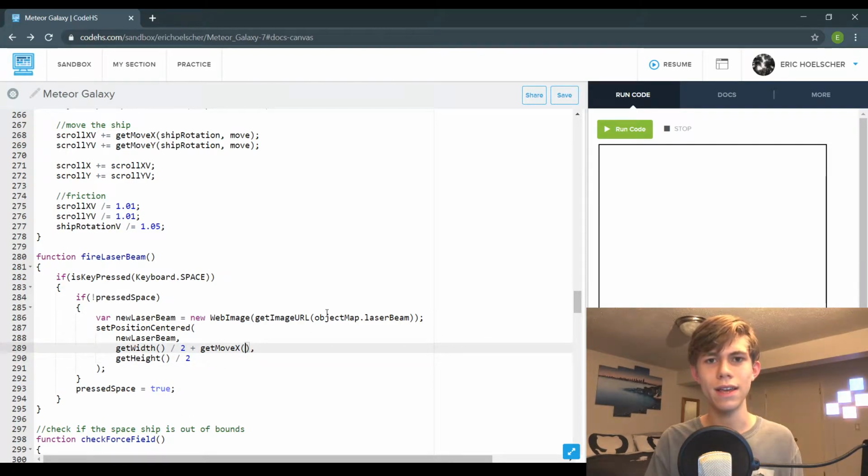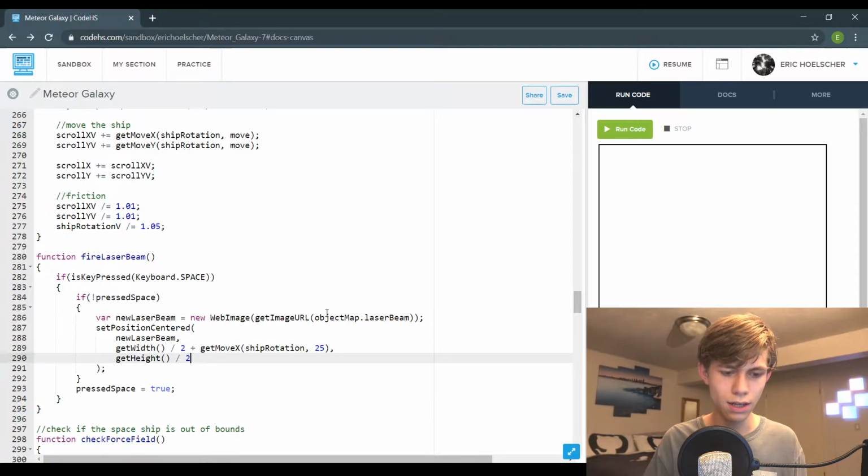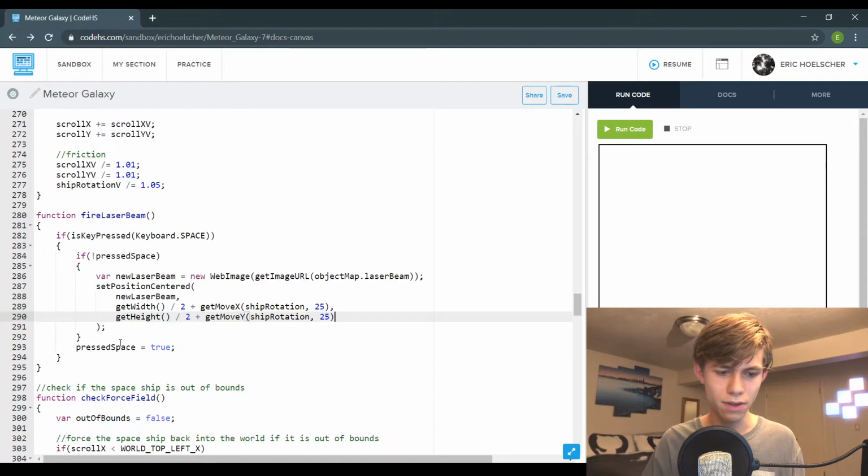All right, now inside the get move x function, I'm going to use the rotation of the ship, since the laser beam will start out in the same rotation. So it'll be ship rotation. For the distance, I'll offset that by 25 pixels. And then I'm going to do the same on the y position. So it'll be get move y, ship rotation, and 25 pixels. So now we've got the 3 parameters in here for setting the position.